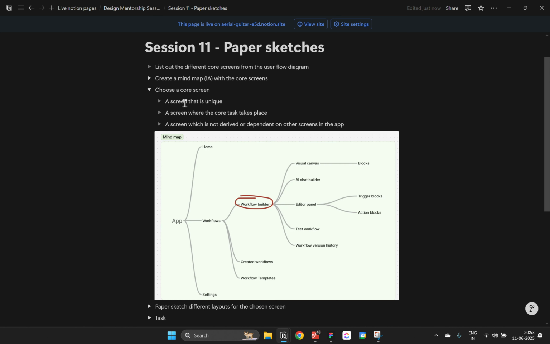Now we have created the mind map. Now we have to choose a core screen. These are all core screens, but we need to choose one to create the paper sketches. Here we can see home is a core screen, workflow builder is a core screen, settings is a core screen. This AI chat builder is again a different module that requires individual attention because it is a more detailed and complex thing. Here I have chosen workflow builder as the core screen, which I want to try different layouts for.